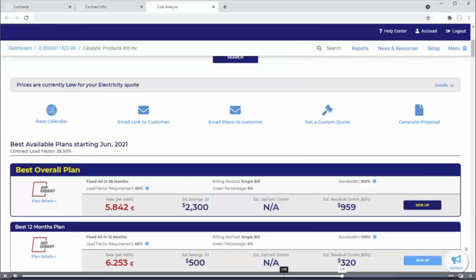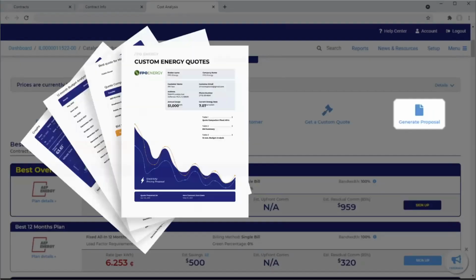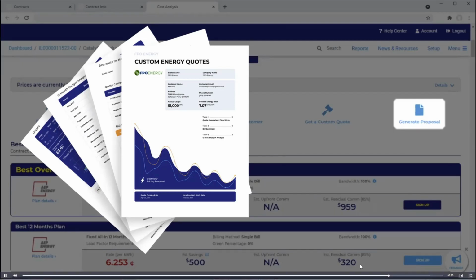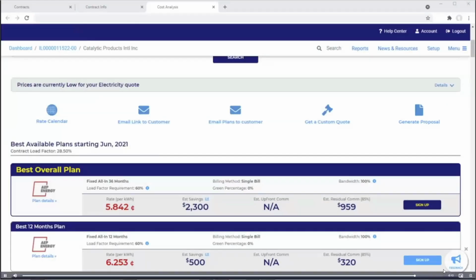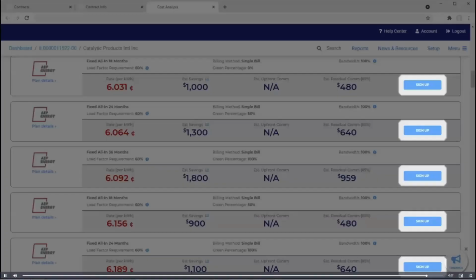Lastly, you can generate a proposal. This tool pulls together a professional PDF that is white-labeled for your business. You choose which suppliers, terms, and rates you would like to display, and our proposal tool generates a ready-to-share document that includes the plans you want to review, along with the estimated savings for each plan. The proposal also provides you with a 12-month budget analysis and market timing tools to help you recommend the best plan for your customer. Please bear in mind, if you email the plans themselves to your customer or generate a proposal, then you will need to log back in and click the Sign Up button on a plan to send the customer their preferred contract for e-signature.